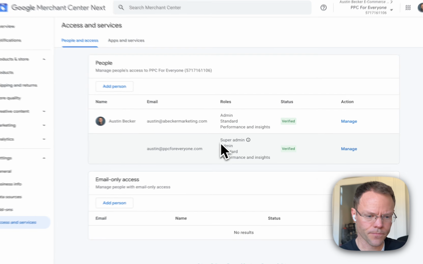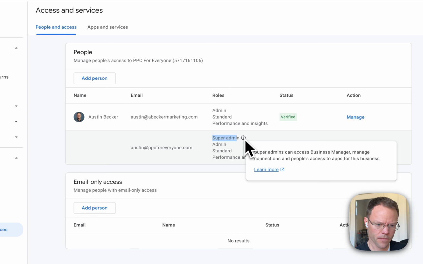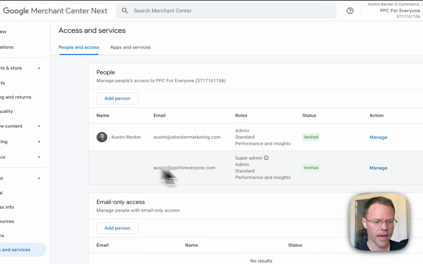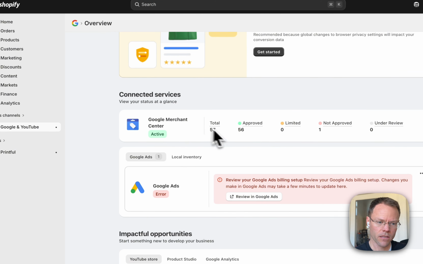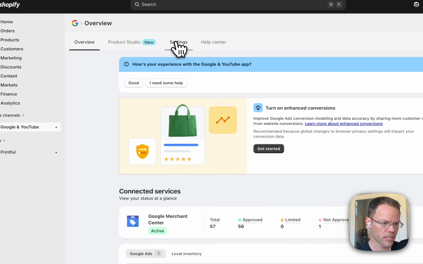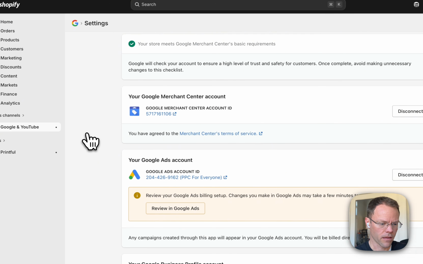So there's me. I'm a super admin and I manage this in Business Manager. So if you have trouble connecting your Merchant Center account, check that, because you might be a super admin, which means you need to add yourself as a super admin to the Merchant Center account for Shopify to allow you to connect that.